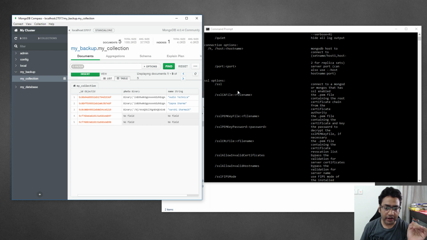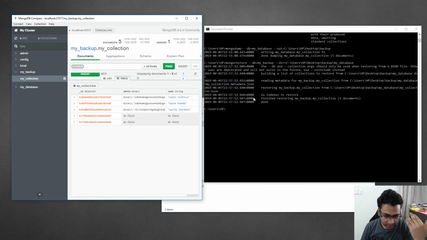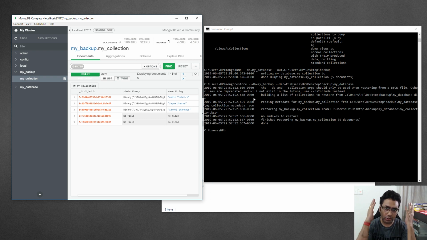Right now in this demonstration the database is running on the same machine, so you don't need to define the host name and the port number, because they are taken by default. It's taking host localhost and port 27017. That's the default port, and if MongoDB is running on the default port, the database will be backed up. So that's it.